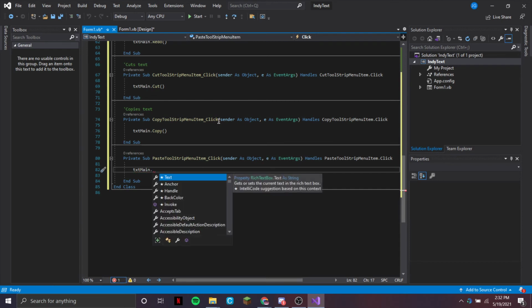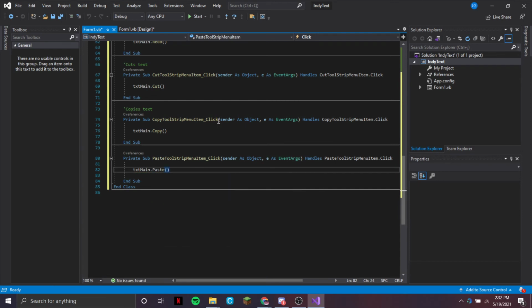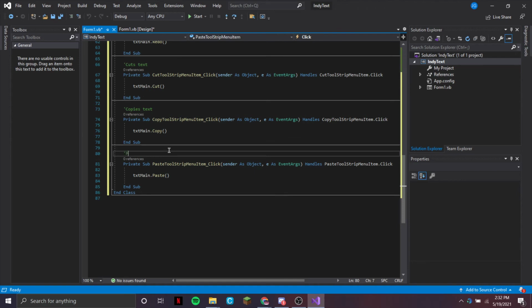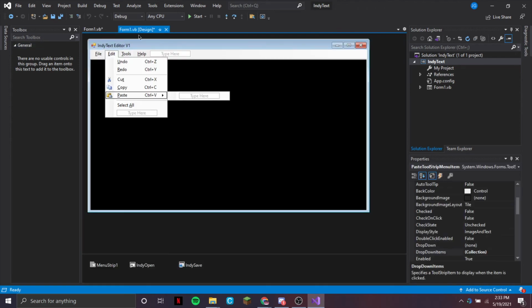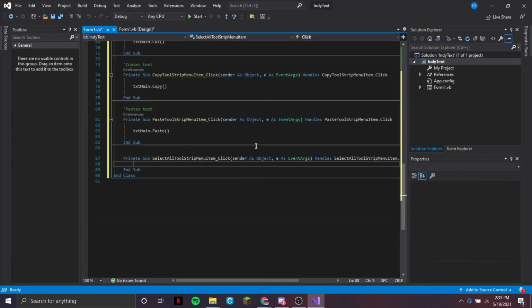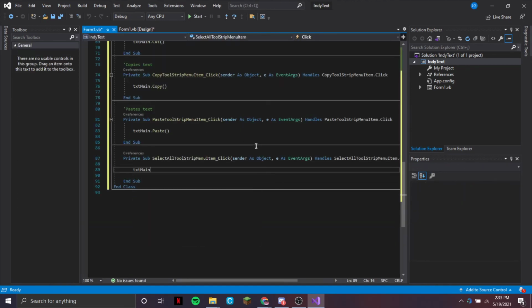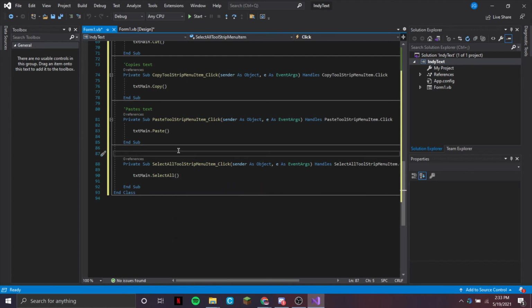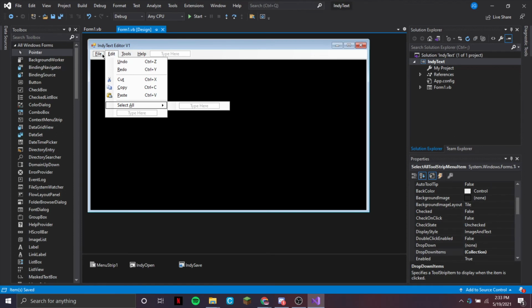txtmain.paste. We have paste text. And then right here, we'll have our txtmain.text. Oh, sorry, dot select all right here. Selects all text. There we go. So now we have these buttons done right here.